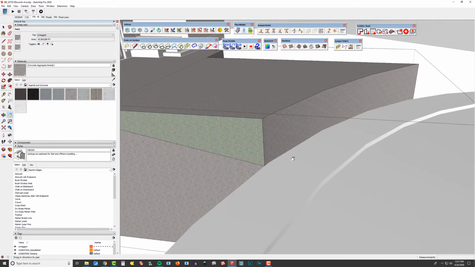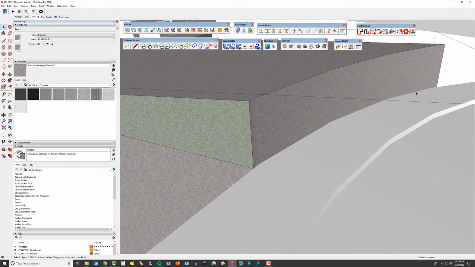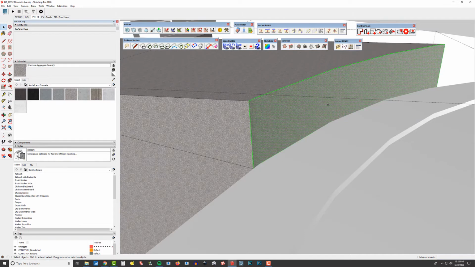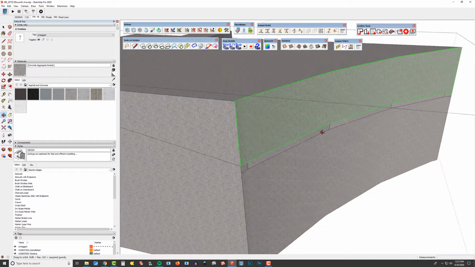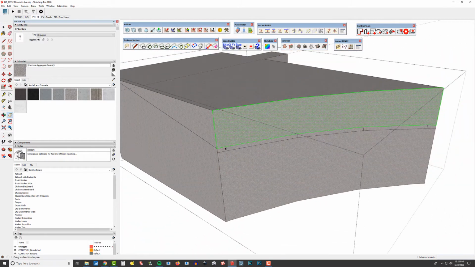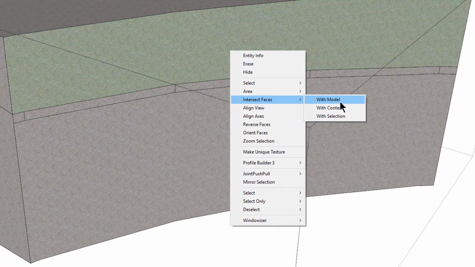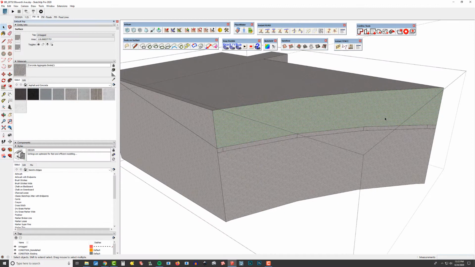And then what I need is this line. Let's see if we can just intersect with model and see if we get what we need. And we did. So I just right clicked and chose intersect faces with model, and that draws in these lines for me.